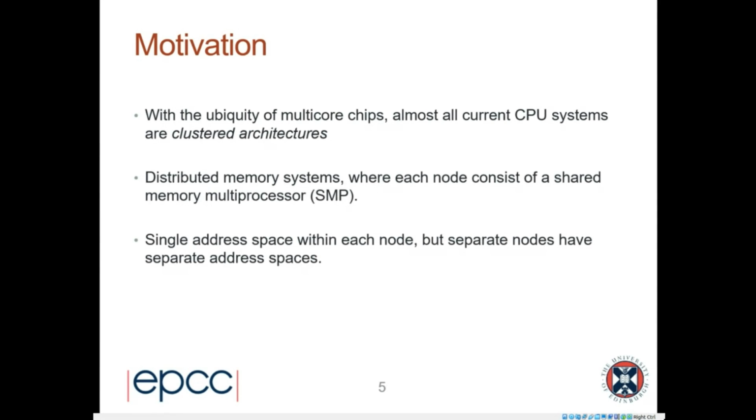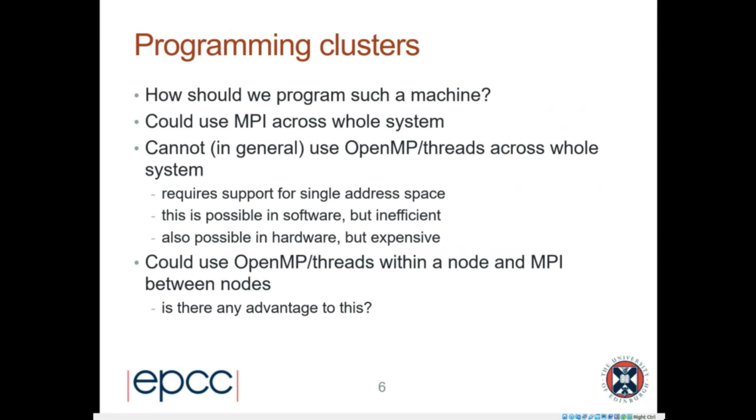A copy of Linux is in charge of 128 CPU cores, and so it can give all those CPU cores access to the same section of memory directly, and the access is through the hardware. So you have a single address space within each node, but separate nodes have separate address spaces, and that's why we need to use message passing. We'll always need to use message passing, MPI, to communicate between nodes. Again, because you're communicating between different instances of the operating system.